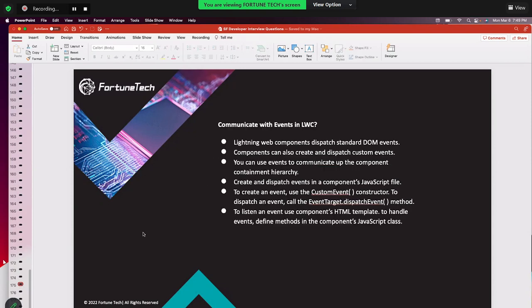Communicate with events in LWC. Lightning Web Components dispatch.